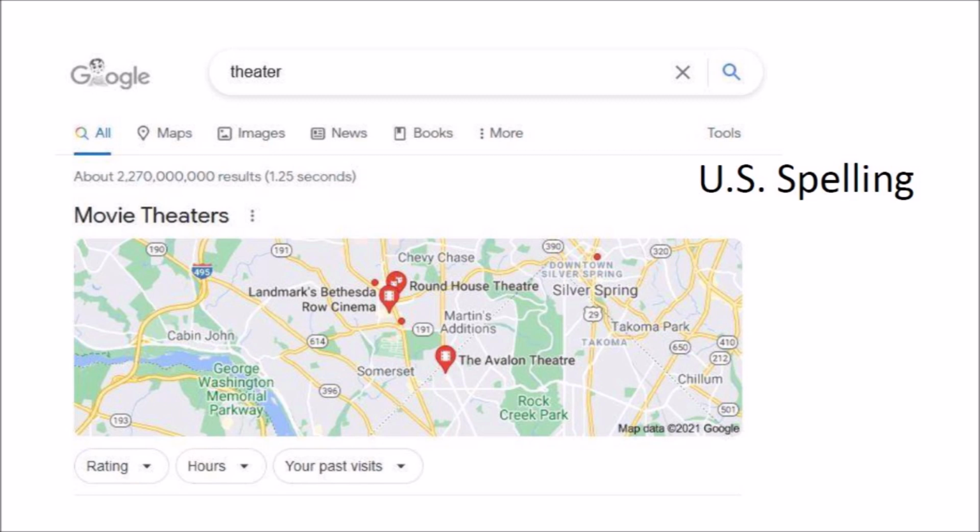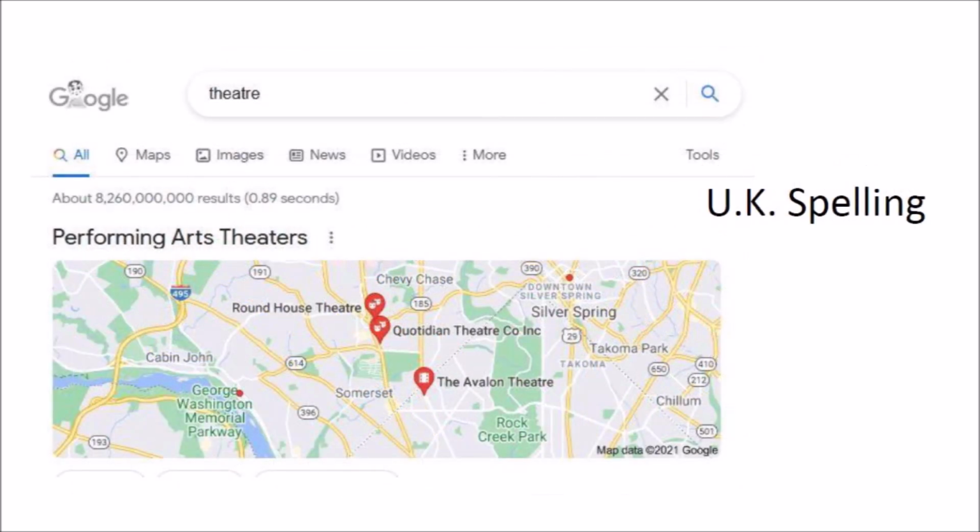Some words like theater can be spelled in the United States with either British or American spelling. As before, the number of results can vary substantially. The US spelling has over 2 billion results. The British spelling of theater has over 8 billion results, but all the results displayed are clustered in addresses near the geographical location where the search is conducted. Geographical proximity is another way in which a search can be made more relevant to a user.